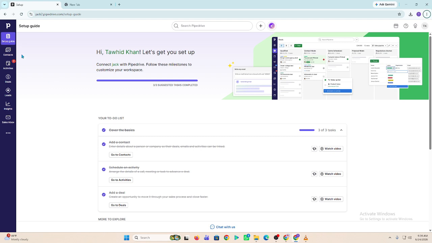If you want to understand how your sales are performing, reports in Pipedrive are essential. In this guide, I'll show you how to generate and use reports to track deals, revenue, and overall performance. First, log in to your Pipedrive account and click on the Reports tab from the main menu.